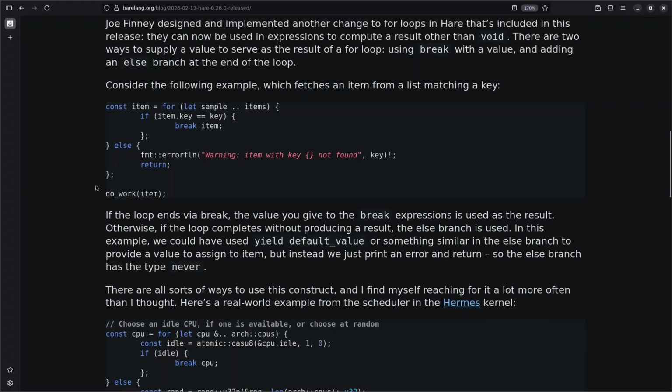You can see if the loop ends via break, so right here, the value you give to the break expression is used as the result. Otherwise, if the loop completes without producing a result, the else branch is used. In this example, we could have used yield default value or something similar in the else branch to provide a value to assign to item, which is right here. But instead we just print an error and return. So the else branch has the type never, and that's because it's using the return keyword, which returns type never.